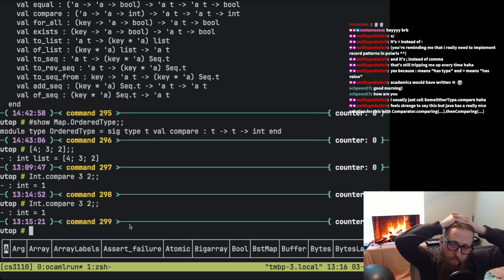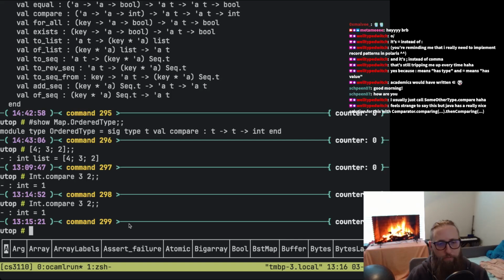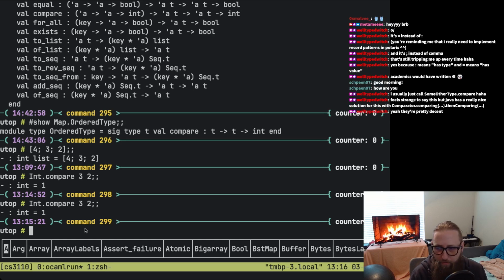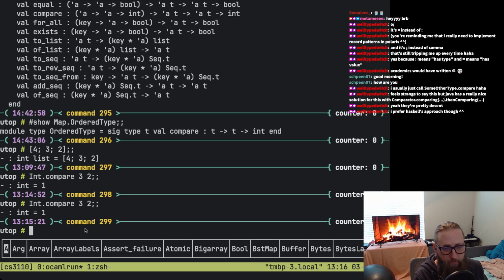Oh, I actually think Java's comparators are great. I have never had an issue with Java comparators. It is one of the nicer APIs in the language. And I haven't even used it since Java 8. I don't know if that was there. But I mean, even in Java 8, the comparators were fine. You prefer Haskell's approach though? Yeah, I don't remember how they do it.